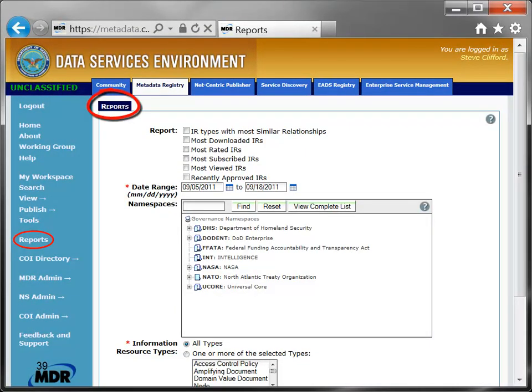The Reports page allows you to run reports on metadata activity and assets.